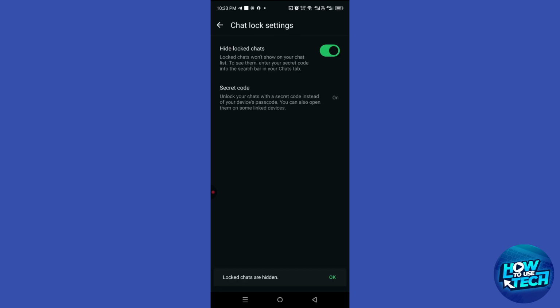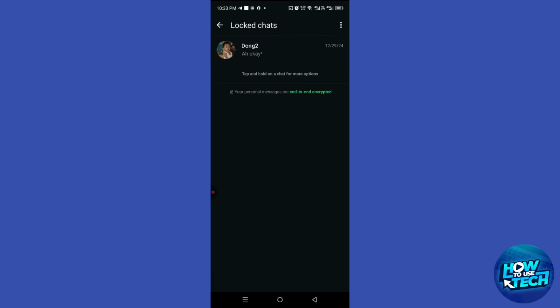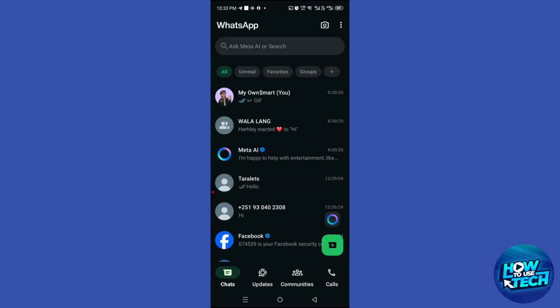What if they are hidden too? If you enabled hidden lock chats, they won't show up even when you swipe down. Here's how to find them.